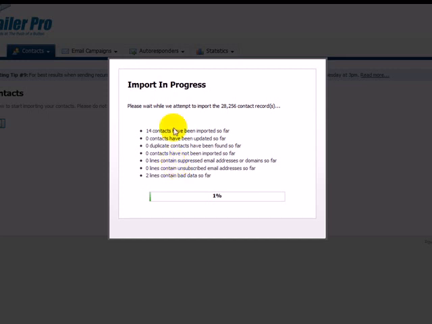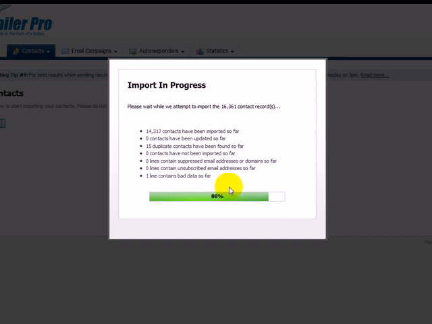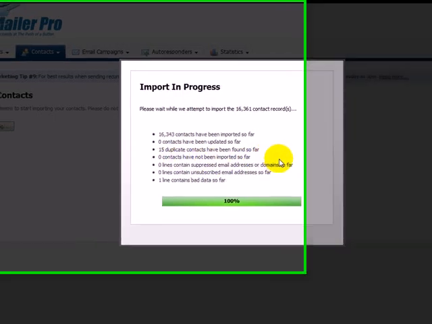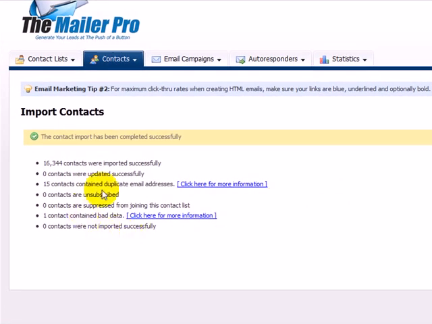So as this imports, it's going to take a few minutes here, and while it does that, I'll pause the video so you don't have to wait on that. Now, as it finishes up, you can see it will remove duplicate emails that are in your list, so you won't be mailing the same people twice. It also has a suppression list, so if you have any names that you don't want to be mailed to, you can put them on a suppression list, and it will automatically remove them as you import new leads each time.